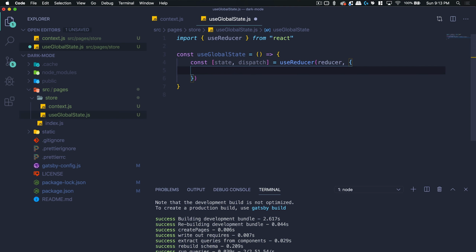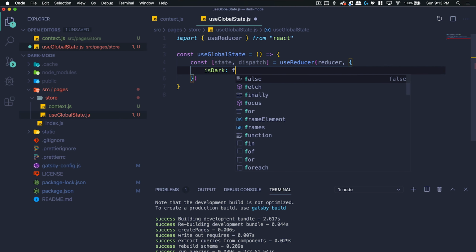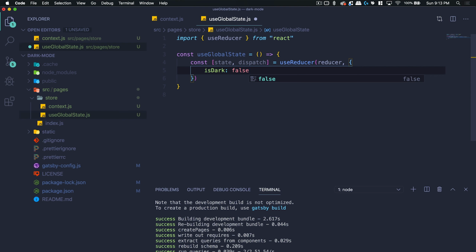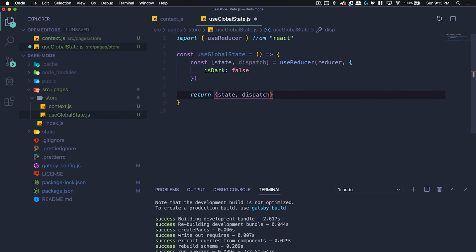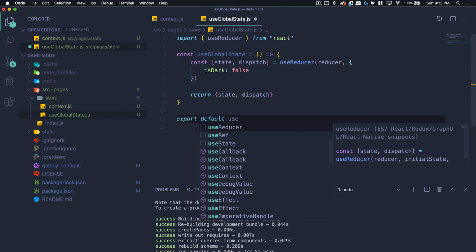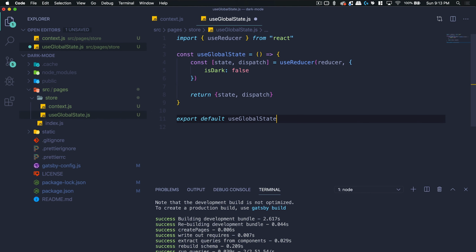And in here, it's just going to be an object. And the first one is going to be isDark. Actually, the only one we're going to be doing in this tutorial is a value called isDark, and we'll set that to a default of false. All right, so once we have that, we want to return something so we can actually read this once we use this as a hook. And what we want to return here is the state and dispatch. All right, and now we need to export this so we can use it elsewhere. So export default useGlobalState.